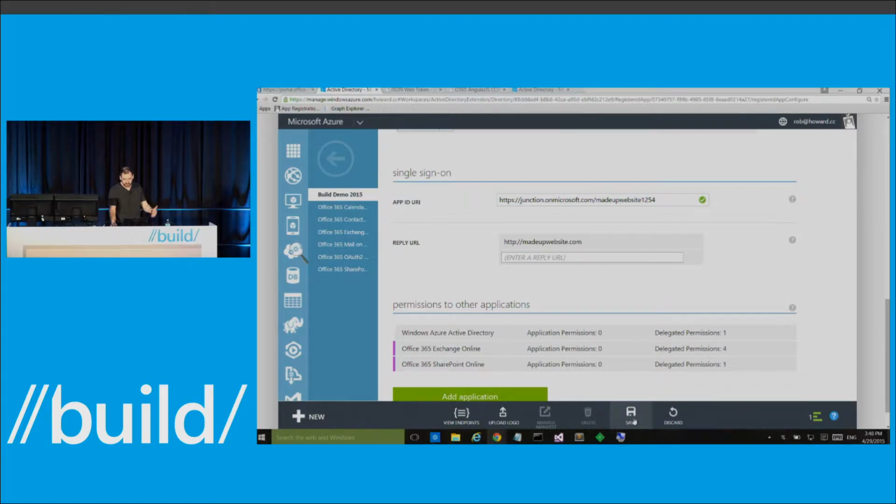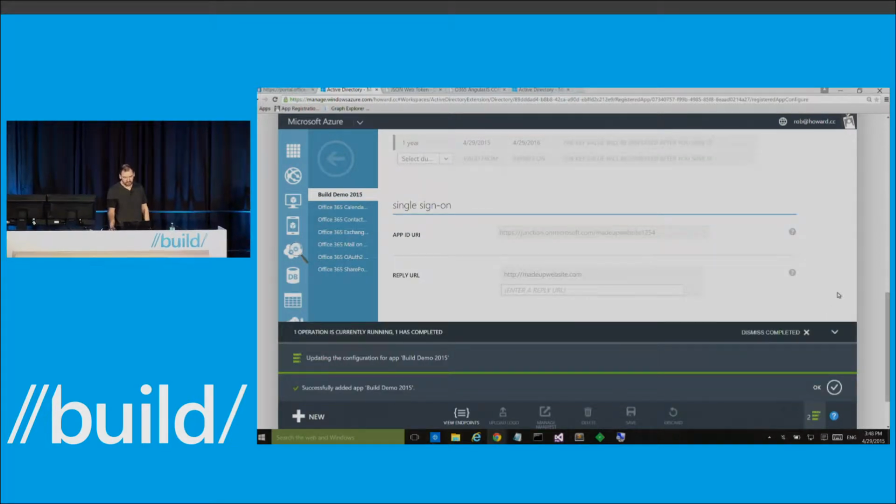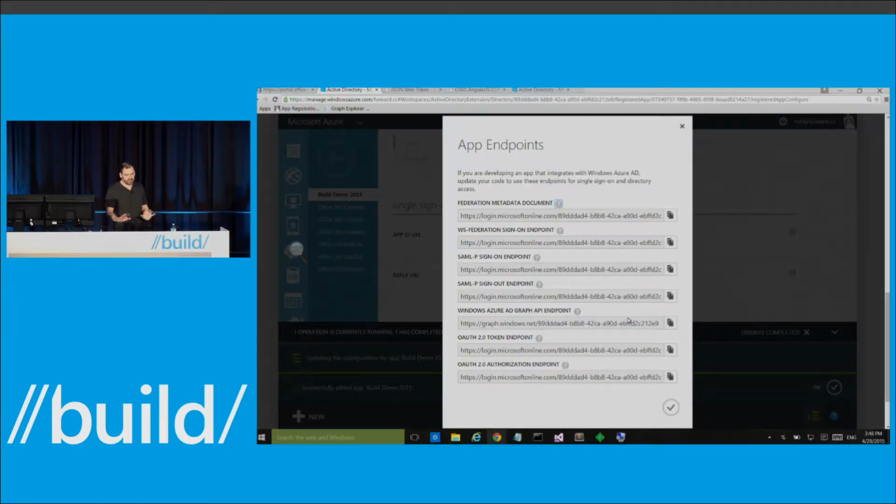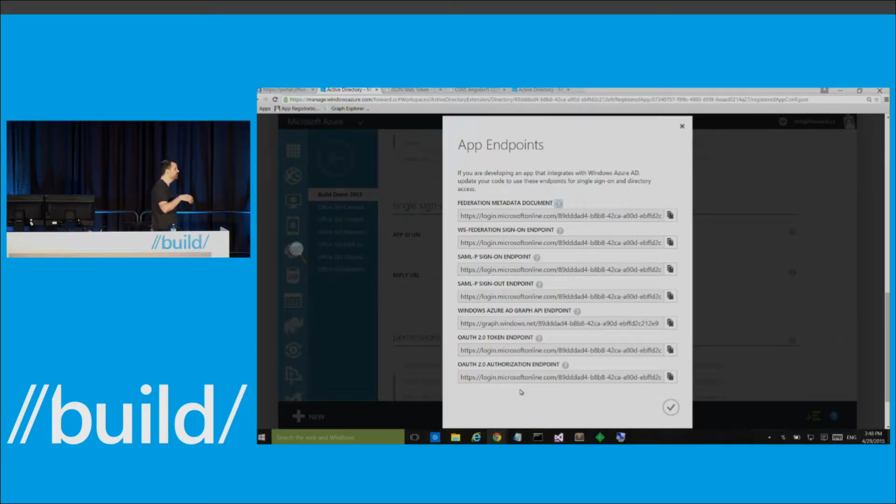All right, so I've configured my permissions. I'm going to go ahead and hit Save. It's going to take a second to go and create that. While it's creating that, I'll show you this dialog here. If you click View Endpoints in the bottom, you get this handy dialog. And it shows you a bunch of different protocol endpoints. You can see stuff like WSFed and SAML-P and a bunch of really complicated protocols. At the bottom, you'll see two things that hopefully sound familiar: OAuth 2 authorization endpoint and OAuth 2 token endpoint.